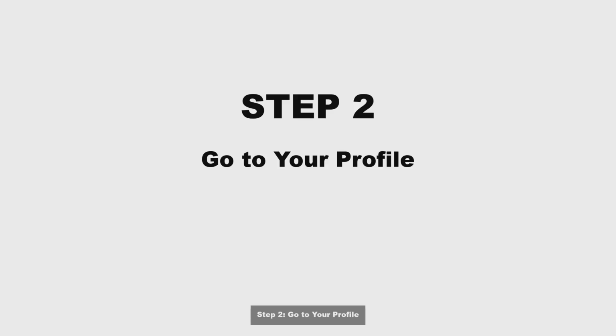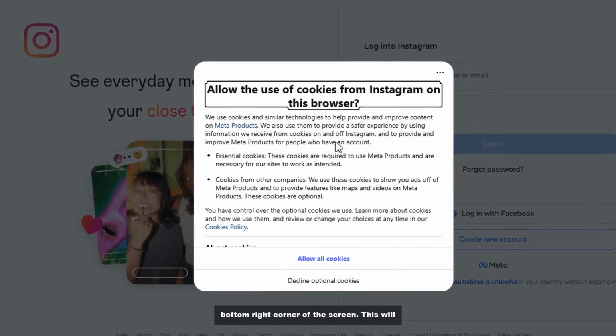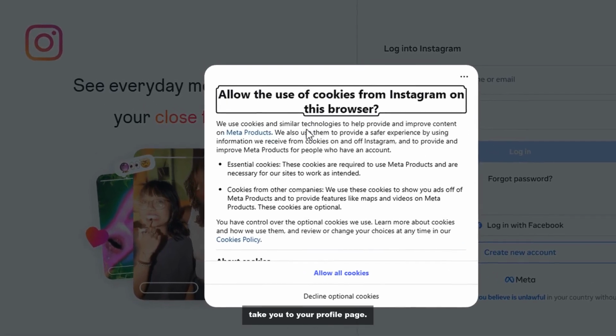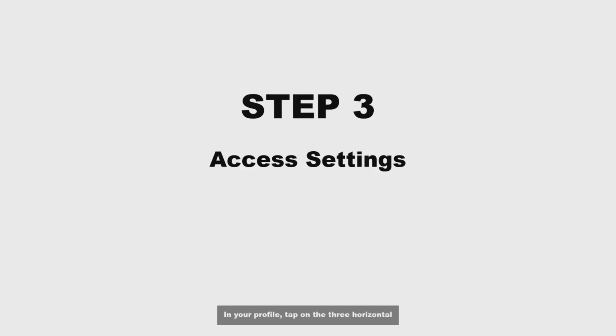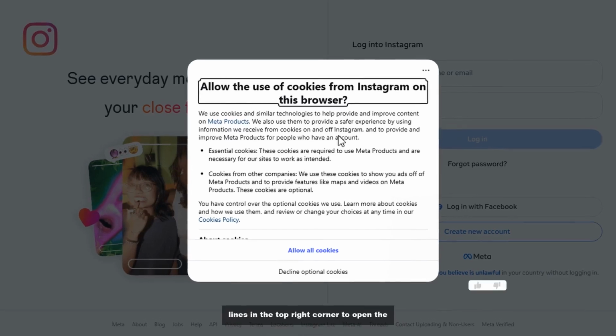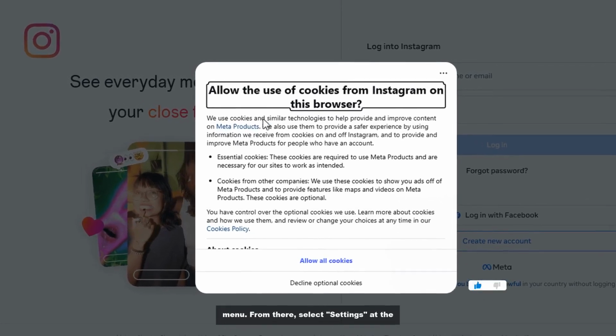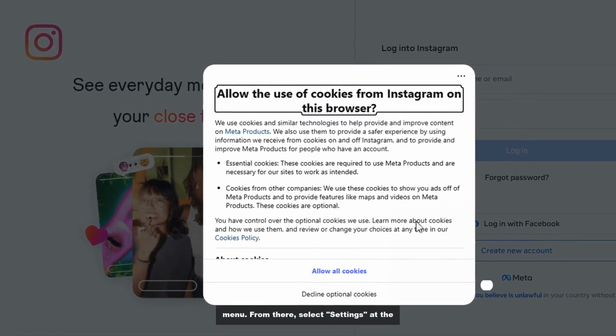Step 2. Go to your profile. Tap on your profile icon located at the bottom right corner of the screen. This will take you to your profile page. Step 3. Access settings. In your profile, tap on the 3 horizontal lines in the top right corner to open the menu. From there, select Settings at the bottom of the menu.